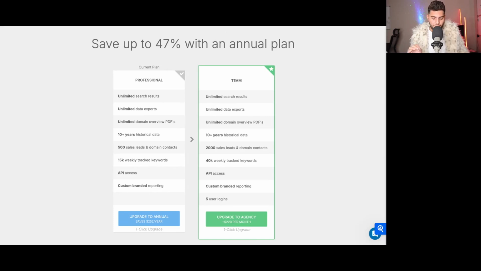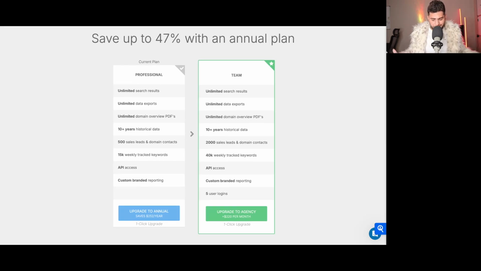In order for you to effectively use SpyFu, you're going to need a paid subscription. Currently, I'm using a professional plan. I do not need more than that. They also have a team plan, which comes with a couple of extra perks, like being able to track more keywords and have more sales leads and domain contacts, along with extended user login access. If you're an individual brand or an e-com store, a one-man operation, and you don't need multiple people logging in, the professional plan will do just fine.